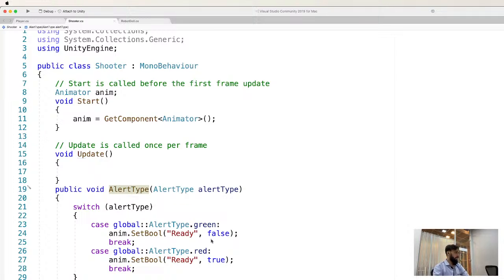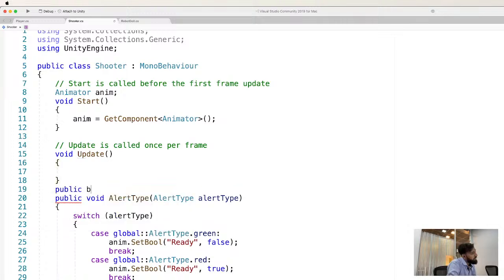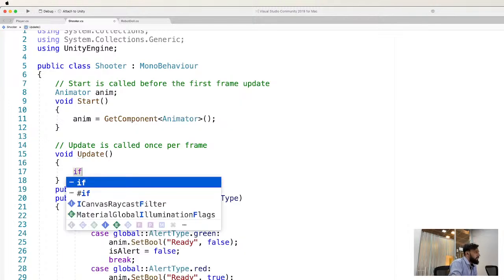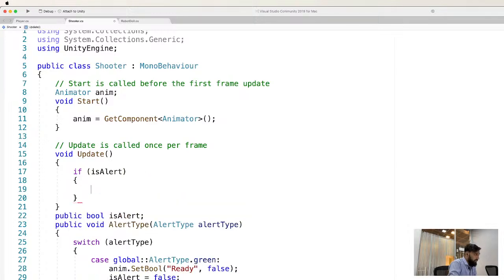So when the shooter is alert, we'll see is alert. So here we'll say is alert equal to true and is alert equal to false. So when it is alert, we will write the logic.